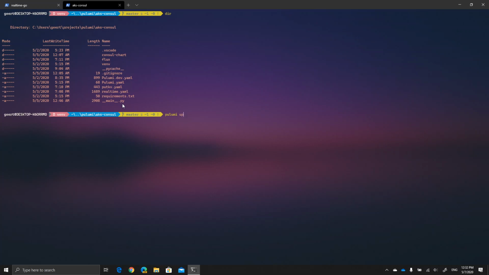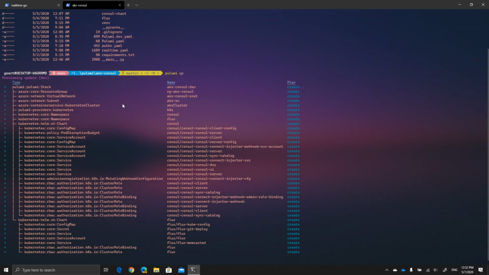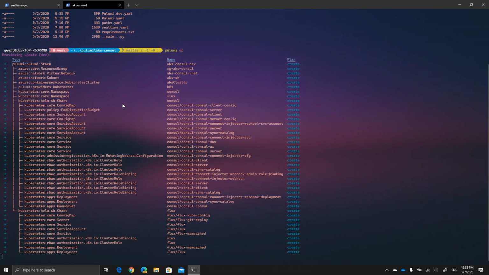In this case, we're going to do pulumi up. And yeah, just like with other tools you might know, it will do first a preview. Check out all the resources that will have to be created. So we're basically doing a plan here and seeing what will be deployed. Let's give that some time. But you should see that we will deploy both Kubernetes plus a couple of other things on top of Kubernetes.